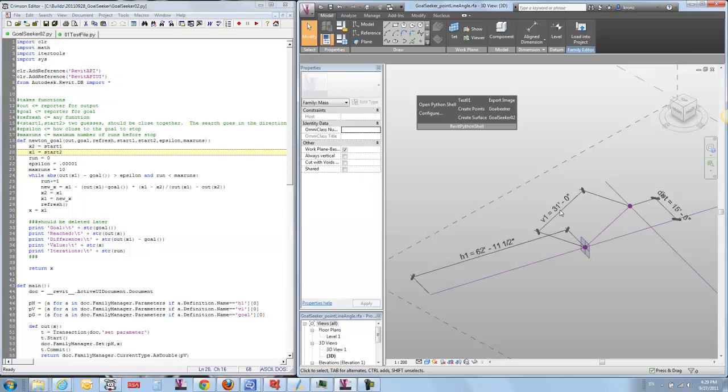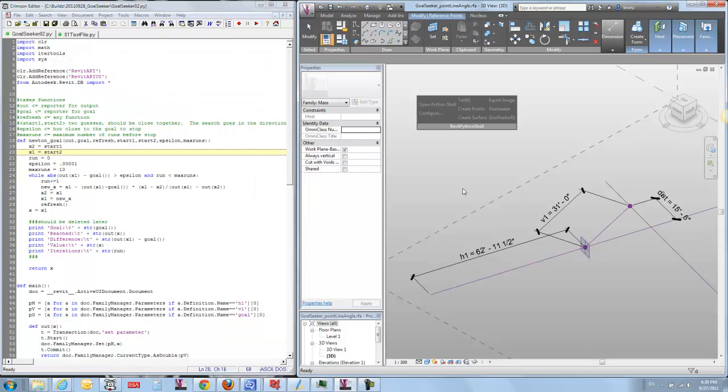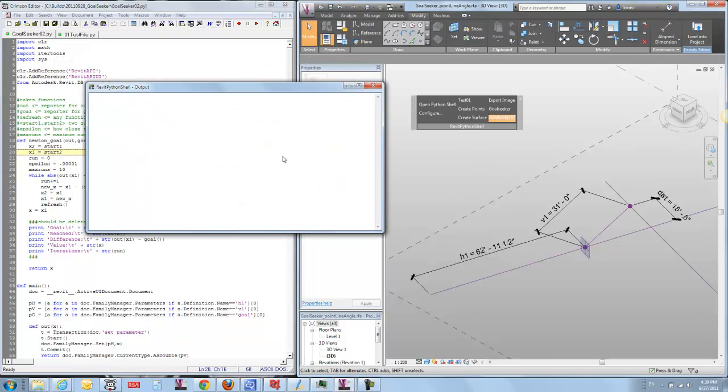See, I've got 31 feet, and this is 15.6. So I can change what that is. I can make this 1.5 of that, and then run my GoalSeeker again, and it'll push that point around. It doesn't have very far to go. There it is. Again, very high degree of accuracy, 4 iterations.